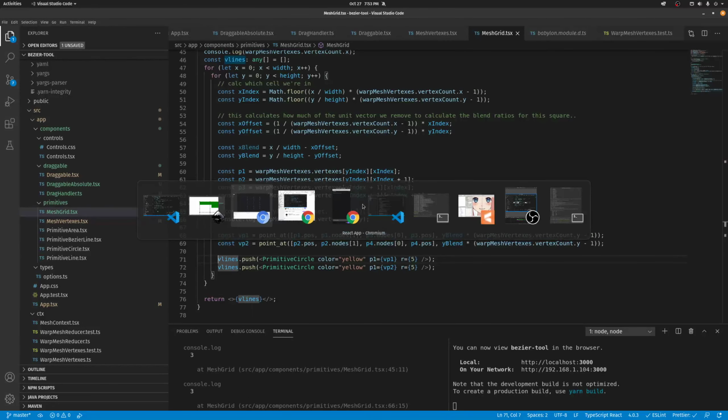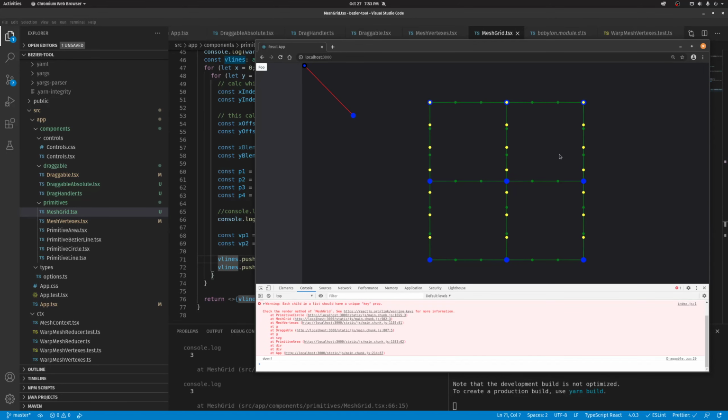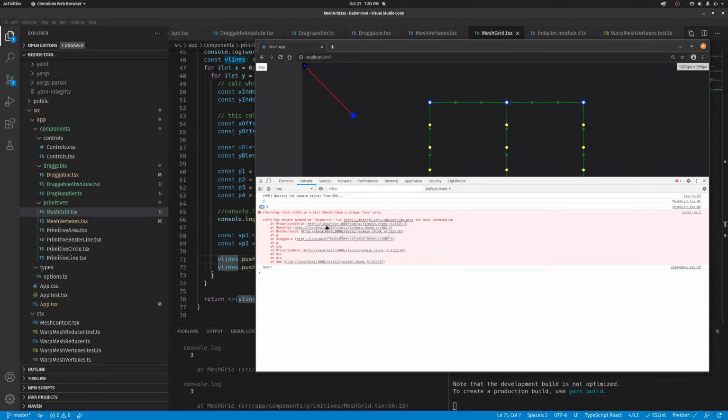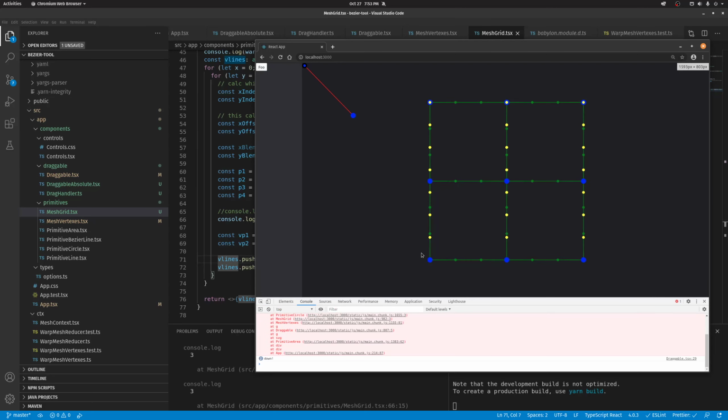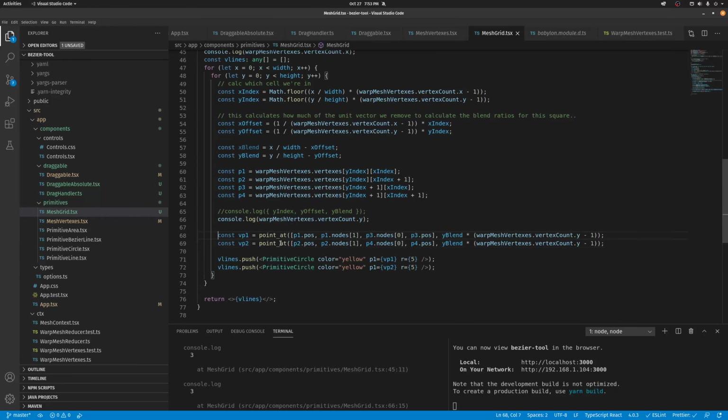And I will refresh this. So I should see control points along both line segments now. We're getting this error just because that's a React thing. That's not a big deal. Doesn't break anything at the moment. So right, so now I'm getting these 2 points. Now these are obviously not what I want.